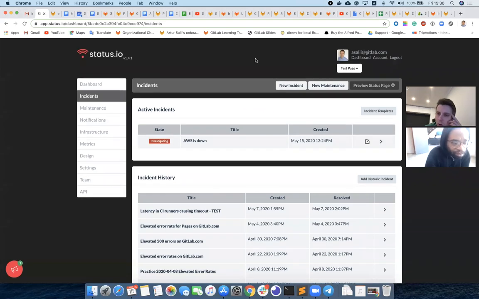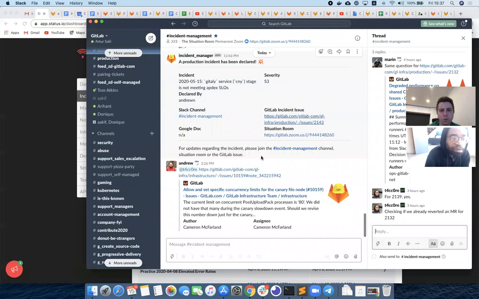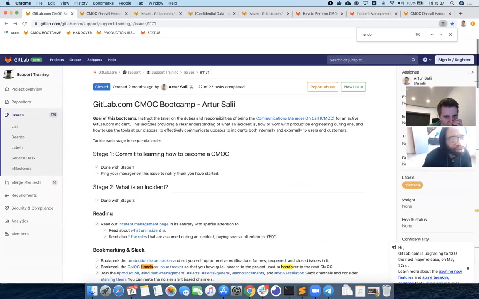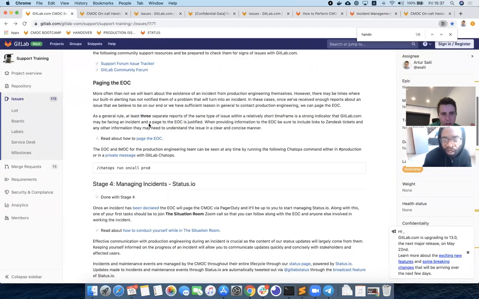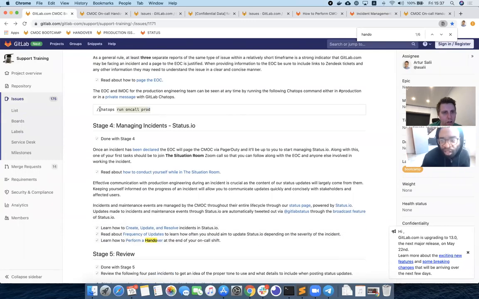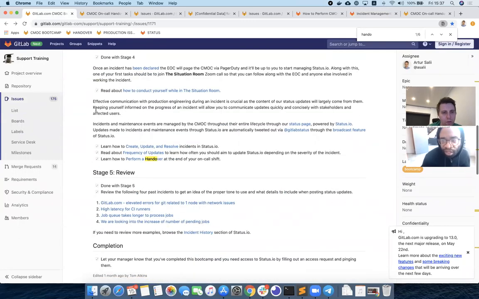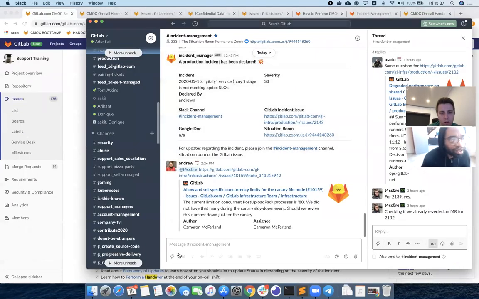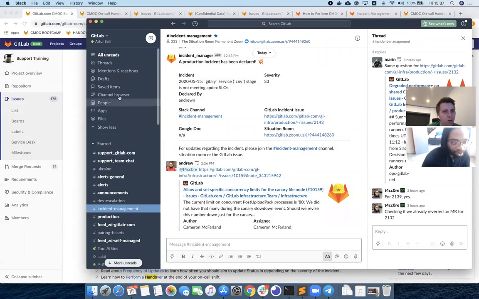Also I wanted to ask, is there a way to see who is CMOC right now? I didn't see that command for Slack. That's a good question. Maybe some ChatOps command or something. So there should be, but let me double check.